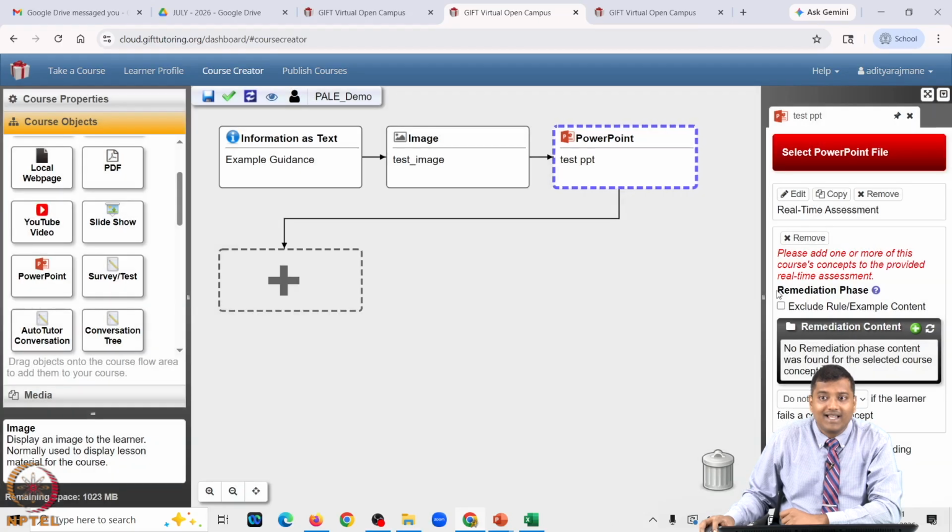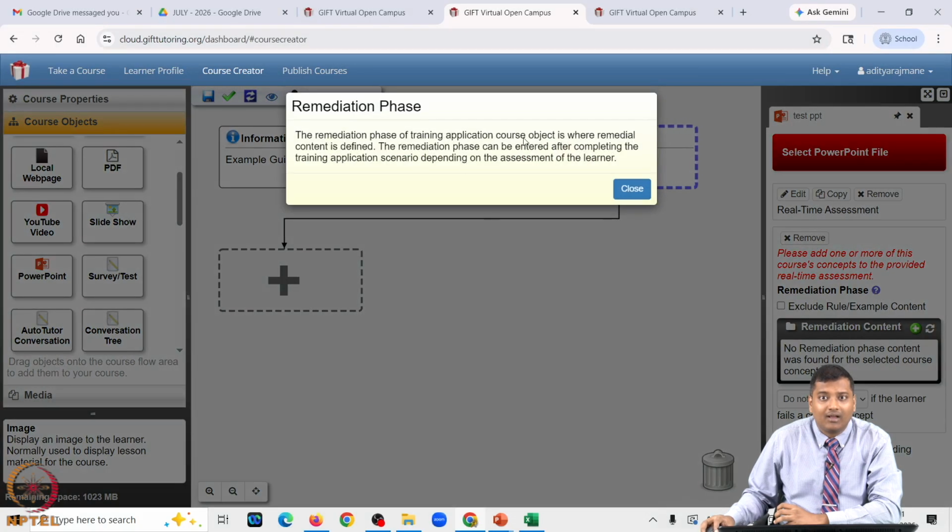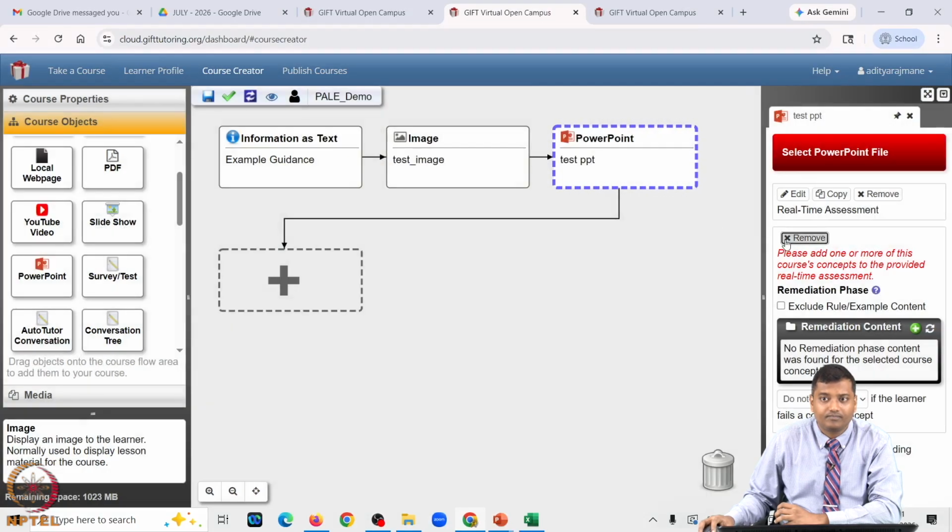So it says remediation. That means we can add different kinds of things in which we can add some questions so that a person can see what kind of content is there. If they cannot finish this content, a remediation phase is applied. So that's an option over here inside the GIFT tutor.